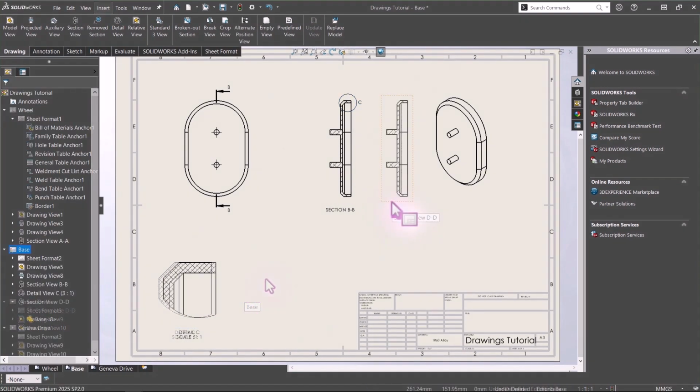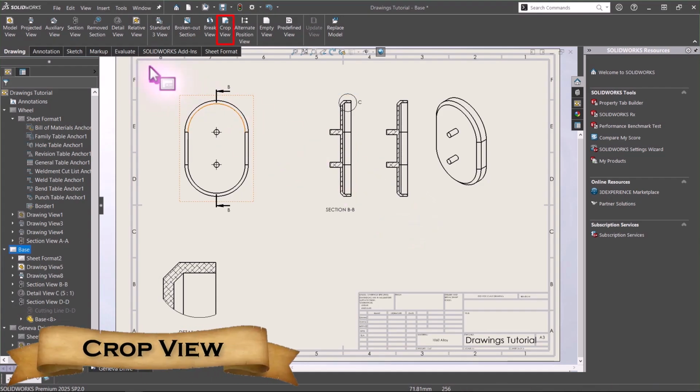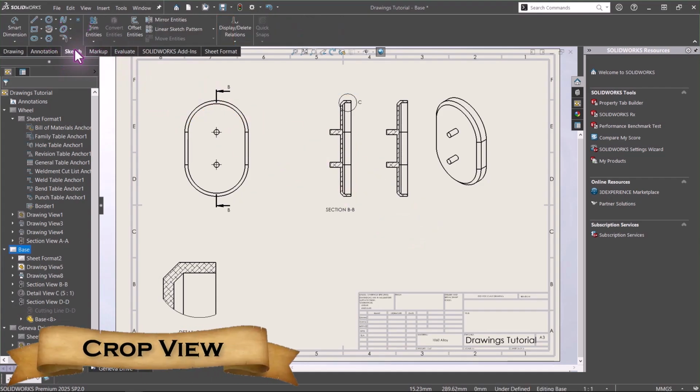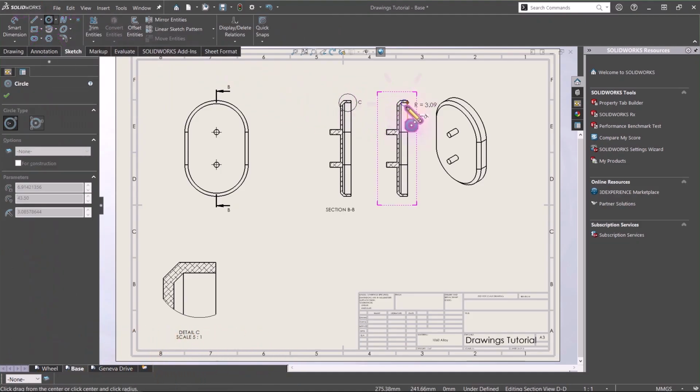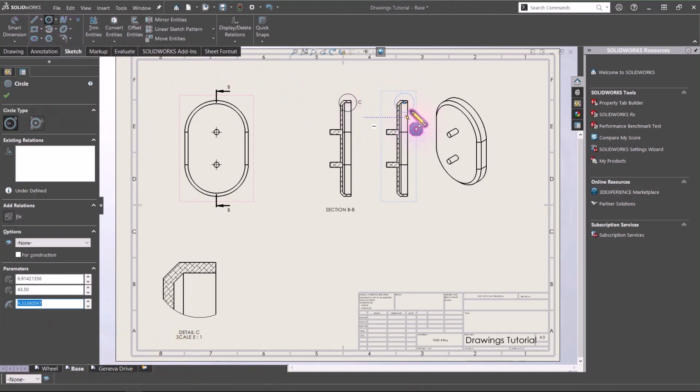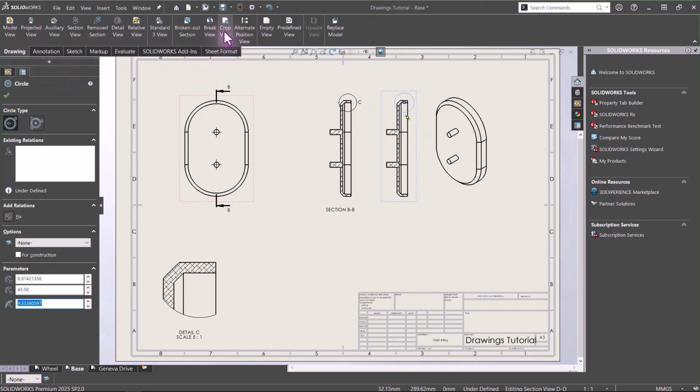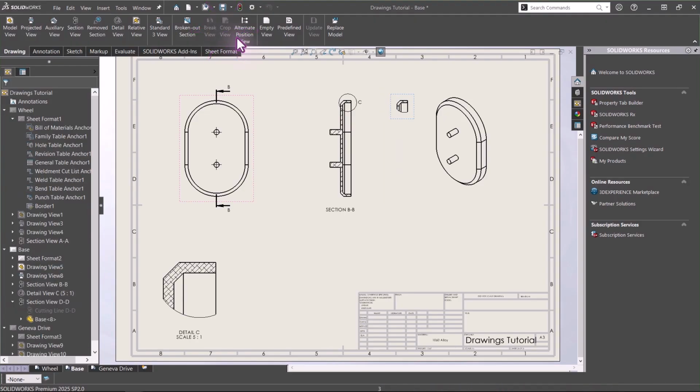I've created another section view here to show you a different option, the crop view. First, I'll draw a circle inside the view by going to the Sketch tab. Once the circle is created inside the view's boundary, I'll switch back to the Drawing tab and select Crop View. When activated, Crop View keeps only what's inside the circle and hides everything outside it.